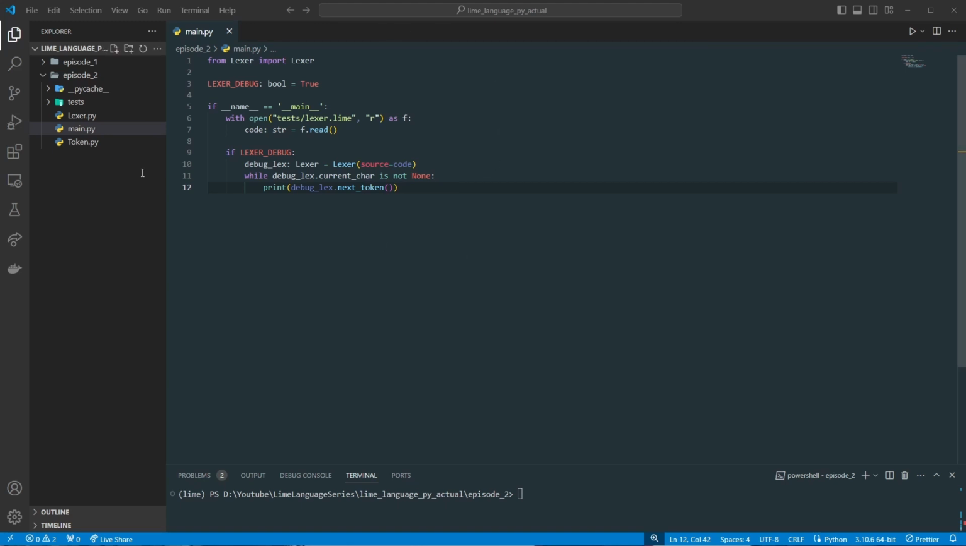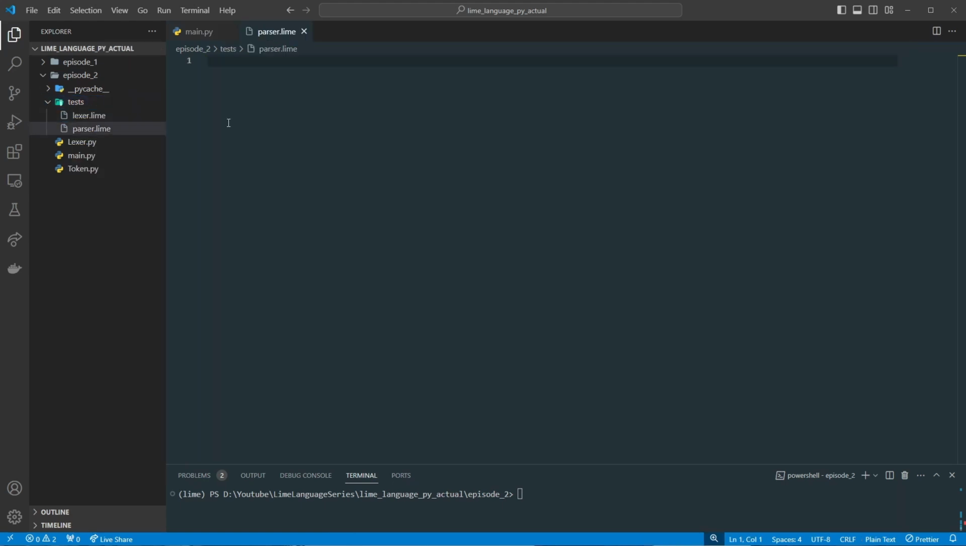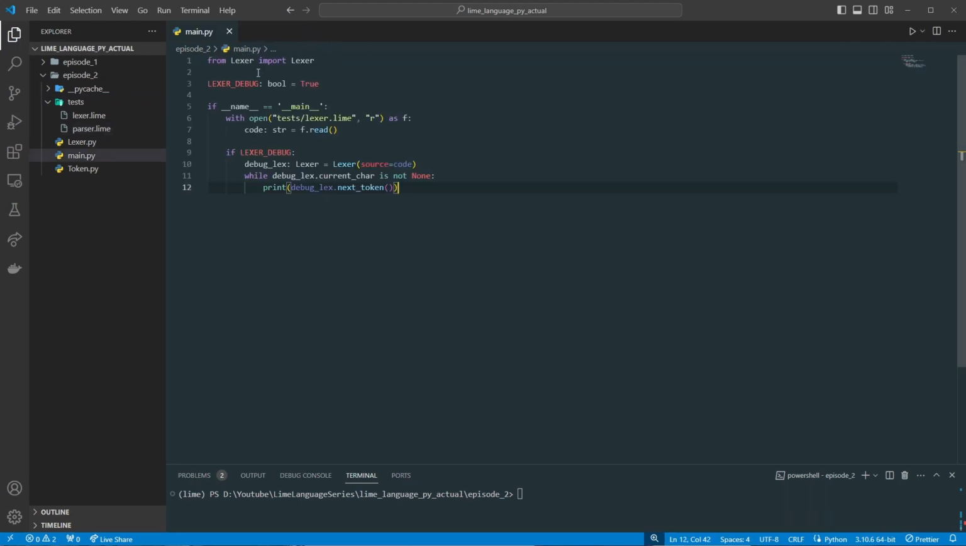So the first thing we're going to do is create a tests file. We're going to call that parser.lime. And we're just going to put 5 plus 5 in here for right now. So from here, after we have this file created, we can get out of that. We won't need it for a little bit. We'll go ahead in the main.py file, change that to parser.lime. And then we will create our parser.py file and get started.